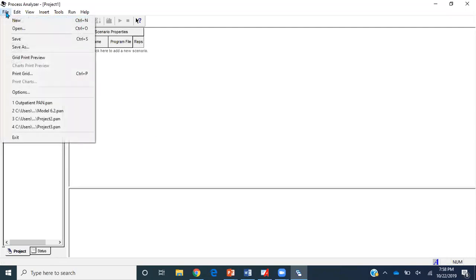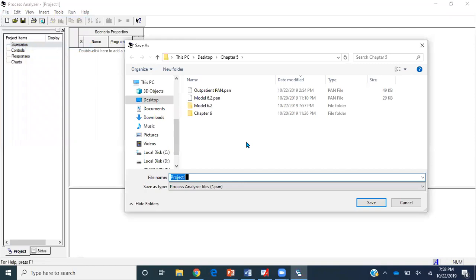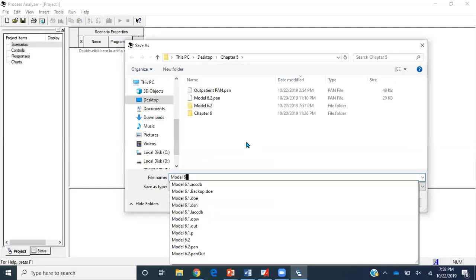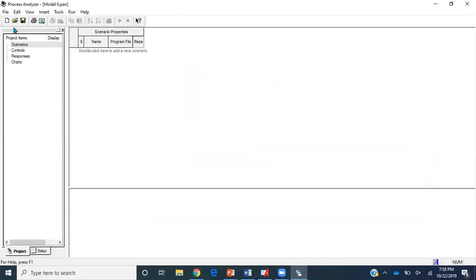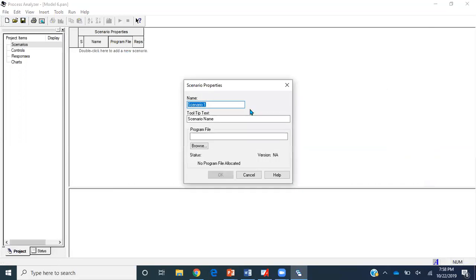And then we will save this file inside the folder where we have saved our DOE file, the model file. Let's just name it model 6. Next, I'll double click here to add a couple of scenarios. The first scenario we will name as base scenario. That means there are no additional resources. And then this is the tip name. If you hover your mouse over, this tip name will show up. Let's just keep it as it is.